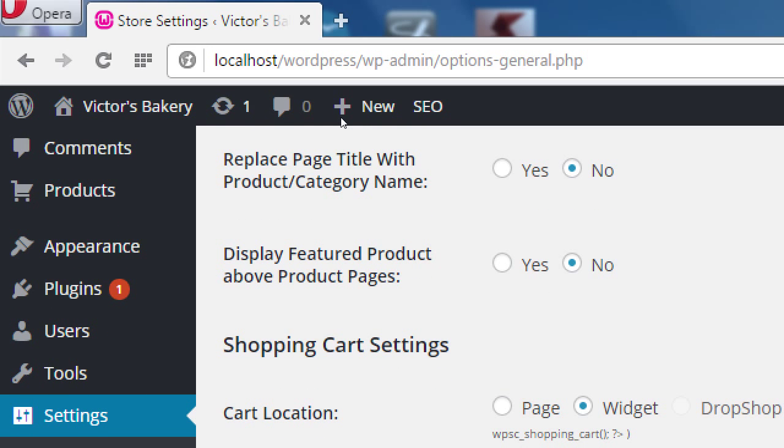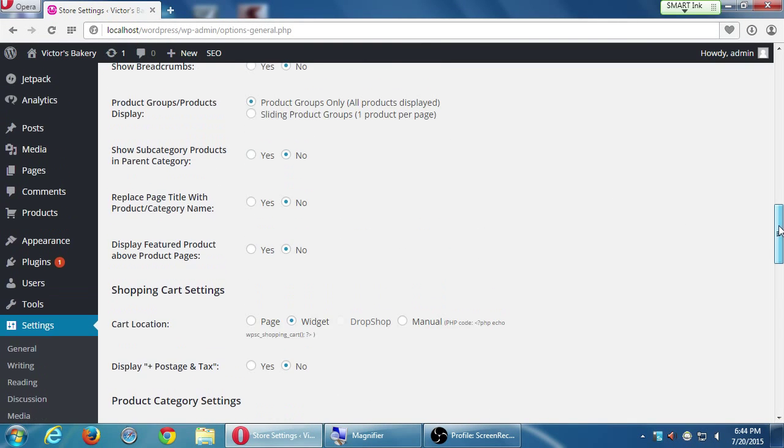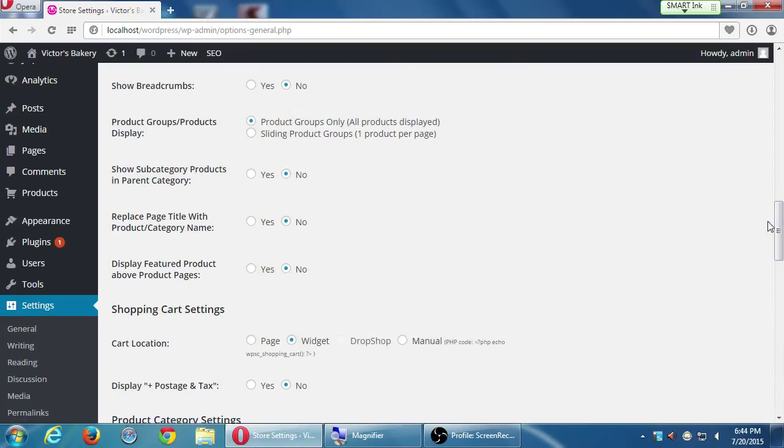I'm going to leave it as is. Maybe it's just cluttering your screen. Depending on your theme, you might have a bunch of things up at the top of the screen, and this is just another thing. Product groups or product displays. The default is fine. Product group only, which will be all products, and sliding product group. Again, we're going to display our products better than some of these defaults, so we'll leave that one the same.